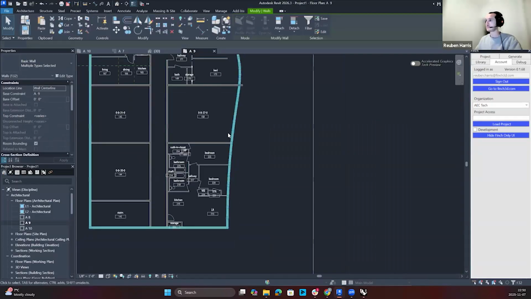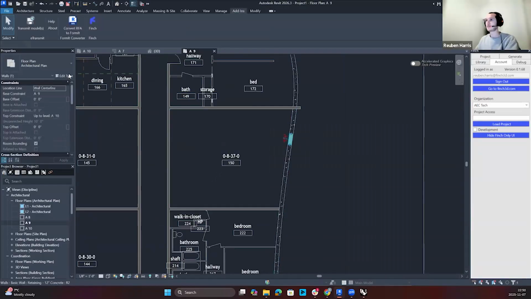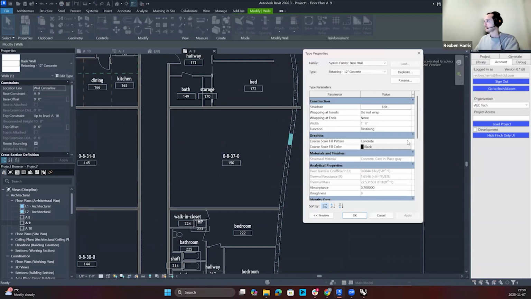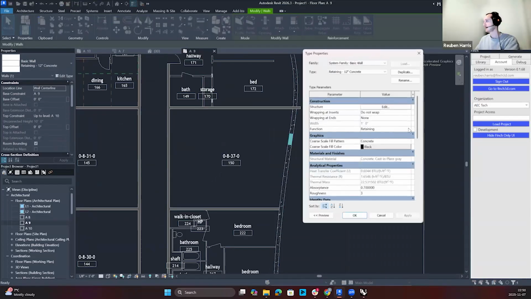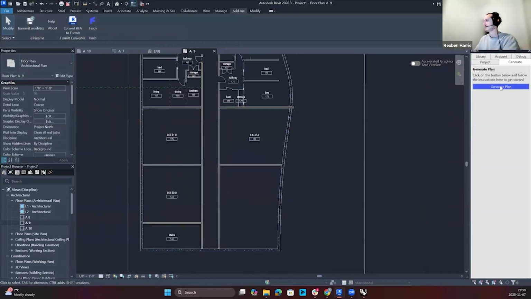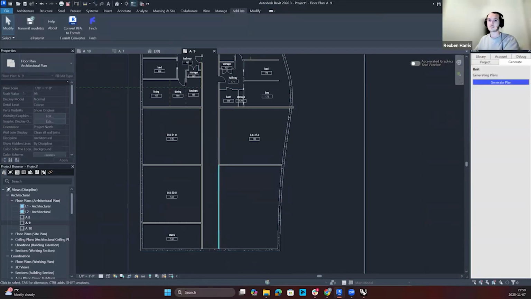When we're doing generate plan in Revit, what we're looking for is, if we come to the type here, we want this function to be set as exterior. That's how we basically recognize that this is where the external is. So if I change this now, make this an exterior wall function, come back and hit generate plan again, choose my entrance, come to finish.